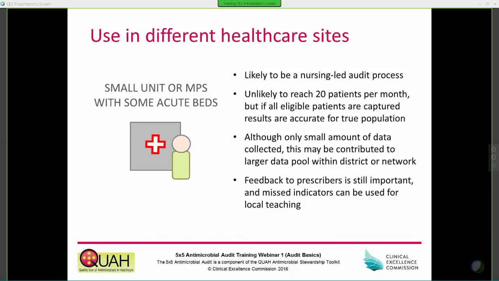So although only a small amount of data is collected, you might actually find that you could contribute that to a larger data pool within your wider district or network. So you could have someone who is coordinating that at a higher level, and they can accumulate the data from multiple MPSs or small units across your network, and then pull together some more significant statistics from there.